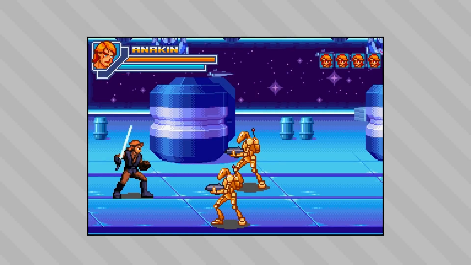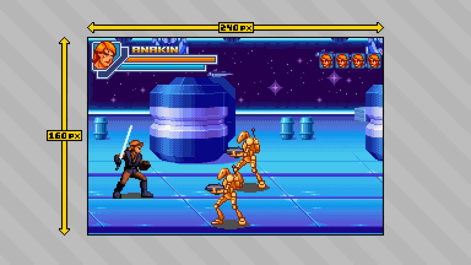Alright, this is where the fun begins. So for starters, the Game Boy Advance resolution is 240 by 160 pixels, so keep that in mind as the available canvas size for everything that we're going to be looking at. It's actually quite a versatile pixel density that has sort of a nice low resolution look, while still offering a lot of space to work with if you're willing to get creative.